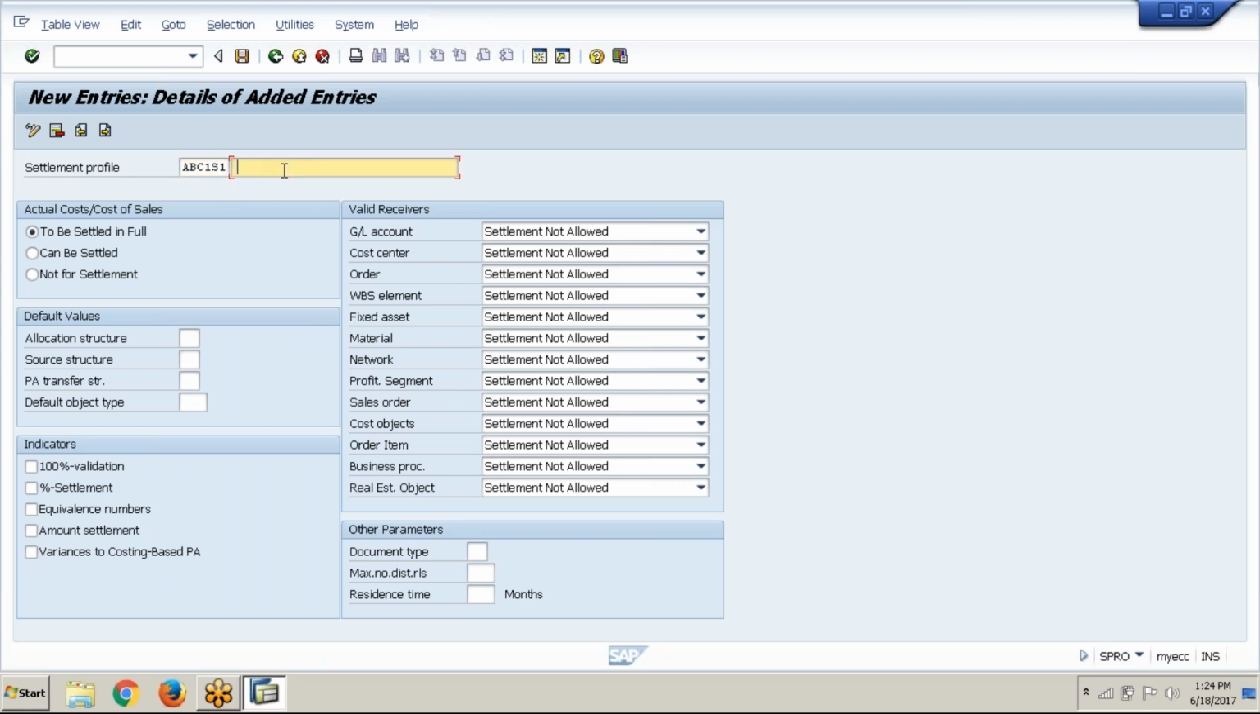Name. This is the profile, as the name goes, settlement profile. Profile refers to the description, how it needs to be settled, what are the properties of this internal order. A profile describes the internal order, the properties of the internal order. So this information has to come from the client.